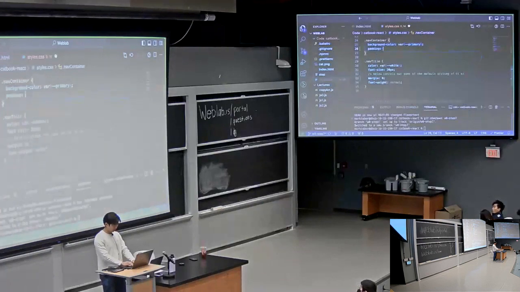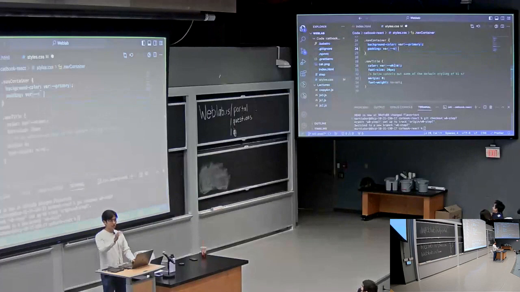So now let's go into nav container. Give it a padding of var --s. So this is going to be the top and the bottom padding. Remember, we start from the top. And then we're going to do a left and right padding of var --m.